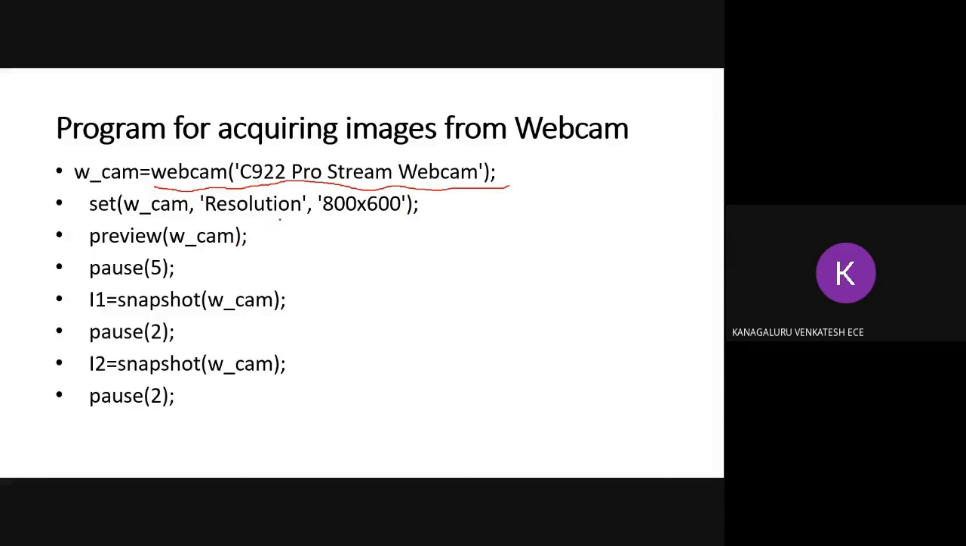And then the resolution also they'll be mentioning. What is the resolution of that? So you can set that resolution. And then this preview is nothing but, while capturing, it will display. While it is capturing, you are able to see the preview.